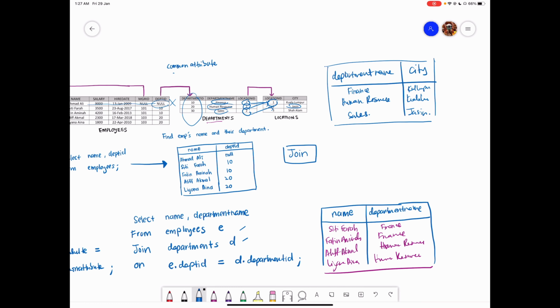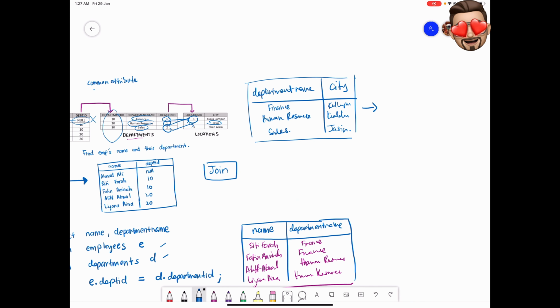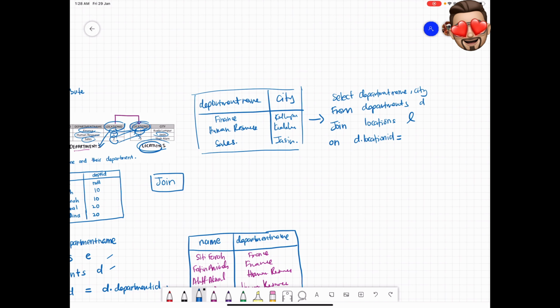Jasin. So from this, what is the SQL? What do we select? We select department name and also city. Department name comes from departments, so I give it table alias D. Join with which table do you want to join? Locations, which I put as L. On what? Location ID equals location ID. So D dot location ID equals L dot location ID.